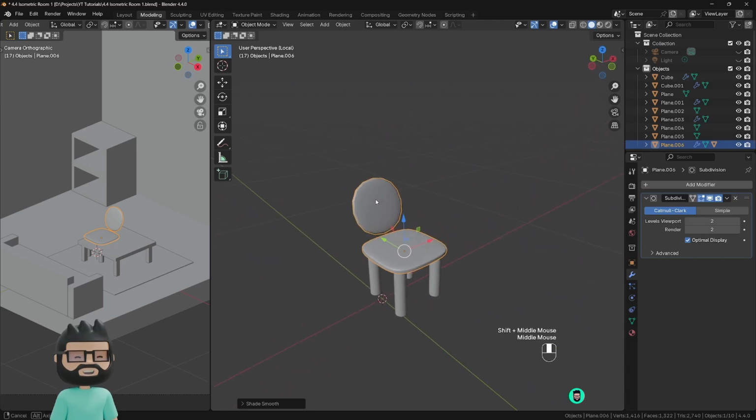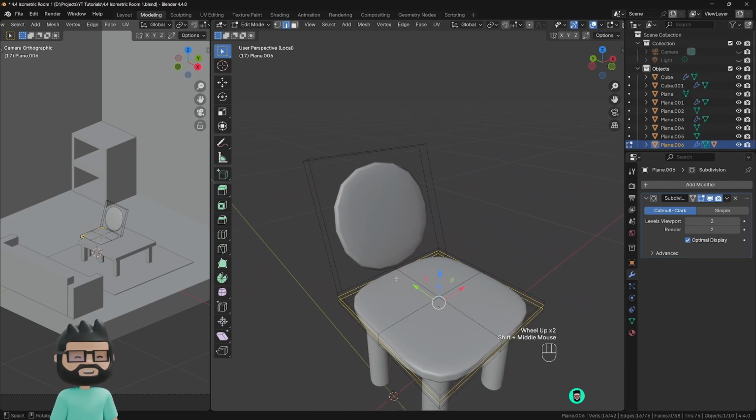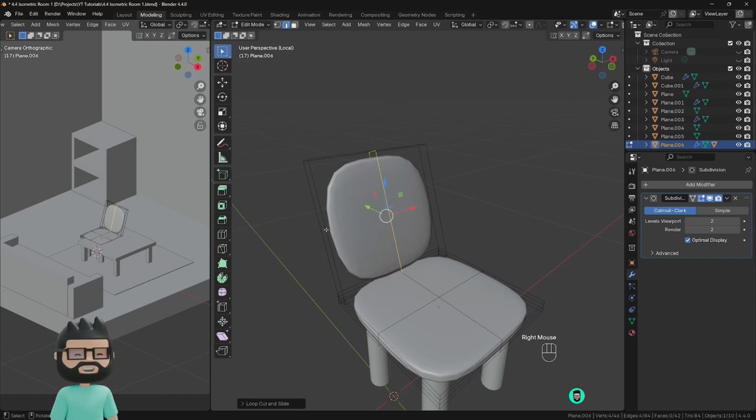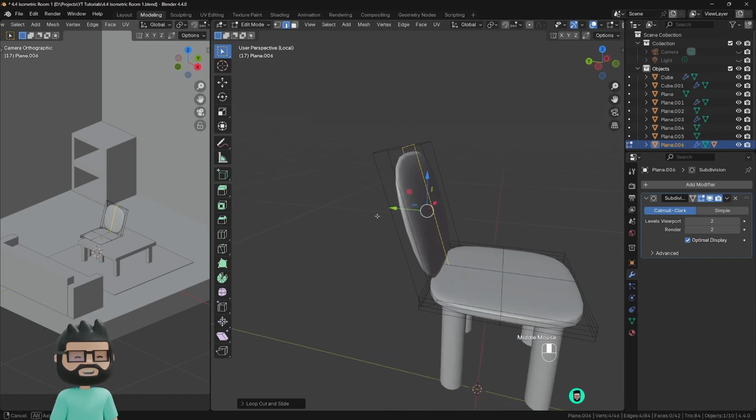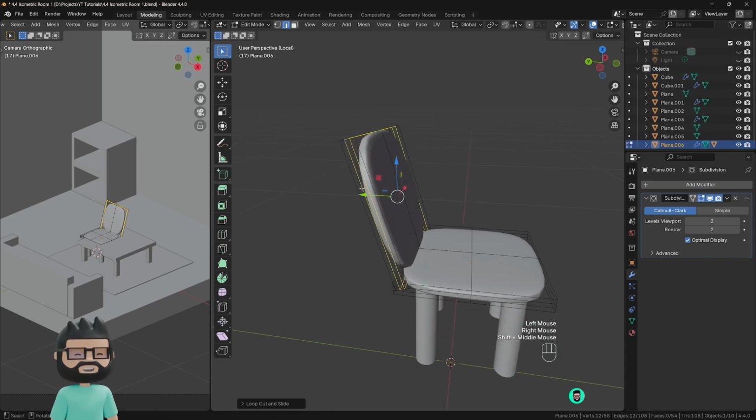Let's do it for the backrest also. Press Tab to go into edit mode and let's add a loop cut along this edge, Ctrl R and this edge. And now what I want to do is keep the top shape curved and the bottom shape a little bit flatter like this one. So we'll not add one loop cut in the center, but we'll add a loop cut and move it down. So first let's add 2 loop cuts on the side to fix the thickness. So Ctrl R, scroll your mouse up to add two, click to confirm and right click to reset location.